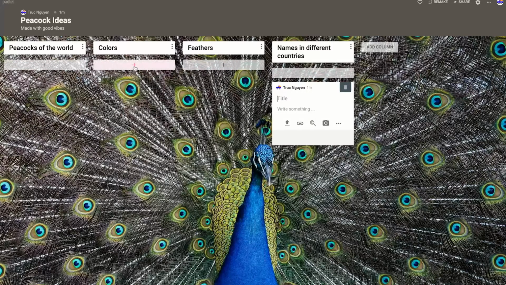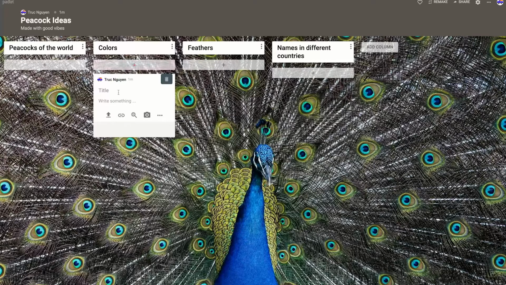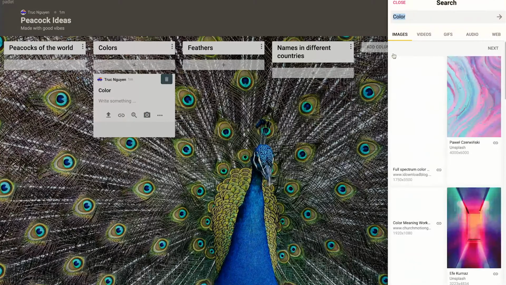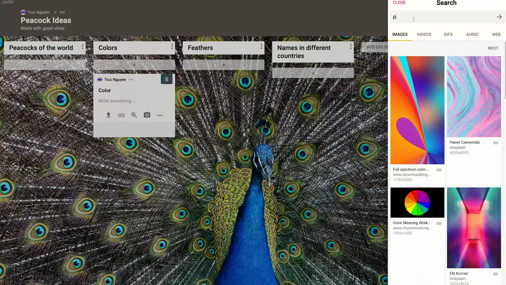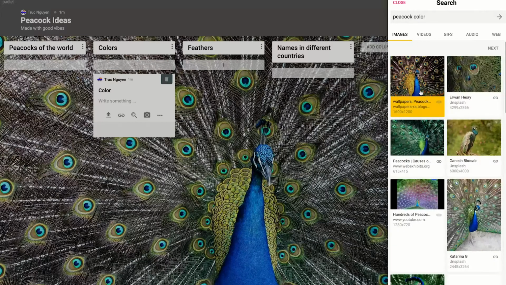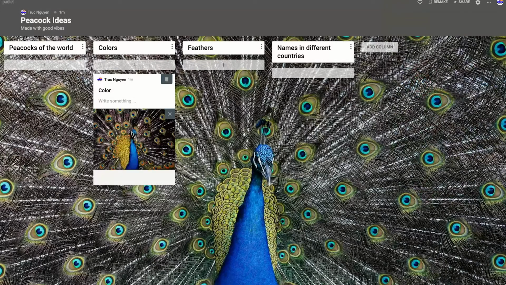Now, earlier I had said that I'm going to go ahead and put in here something about a color. And I'm just going to go ahead and add an image for now. Oh, I should say peacock color. I'm just going to choose any one of these images.